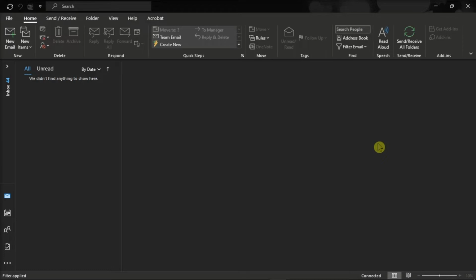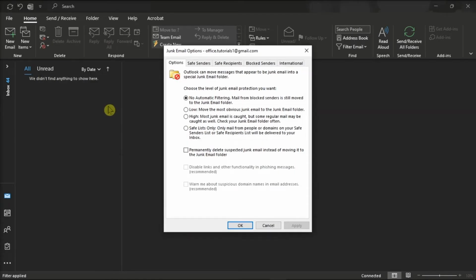As for the first method, you can try editing your spam filters. Do that by launching Microsoft Outlook, click on the Home tab, and select Junk. Then, click on Junk Email Options, and select the level of protection you want to use. If you decide to use the No Automatic Filtering, this will disable the automatic junk email filter.